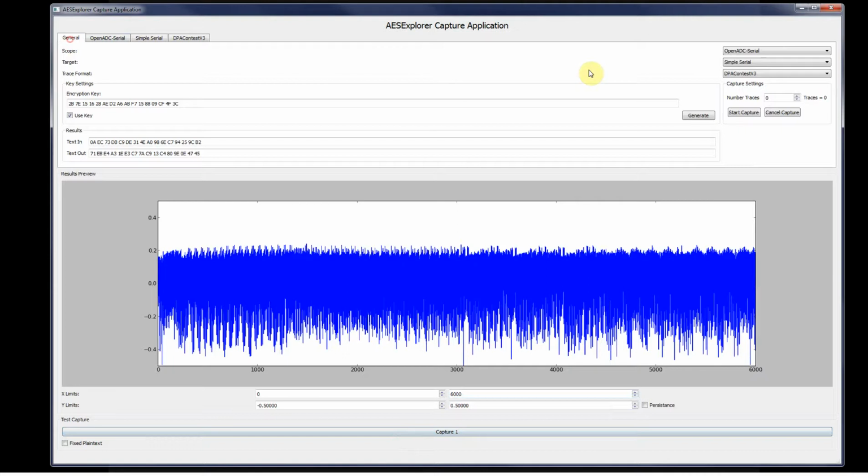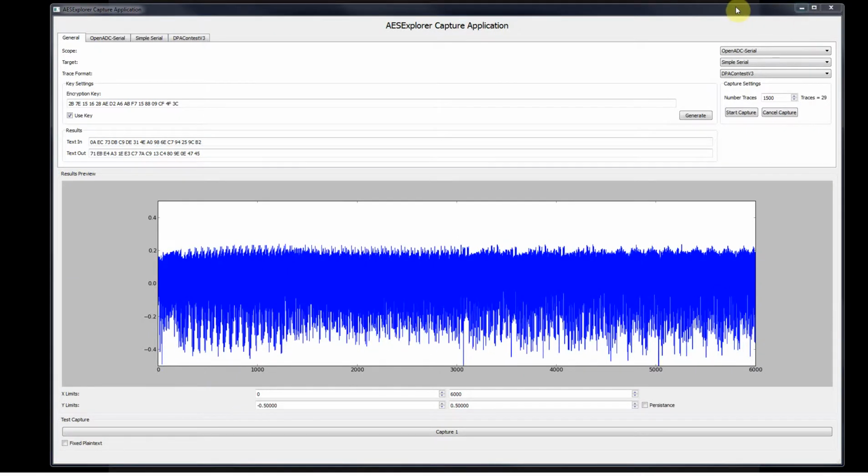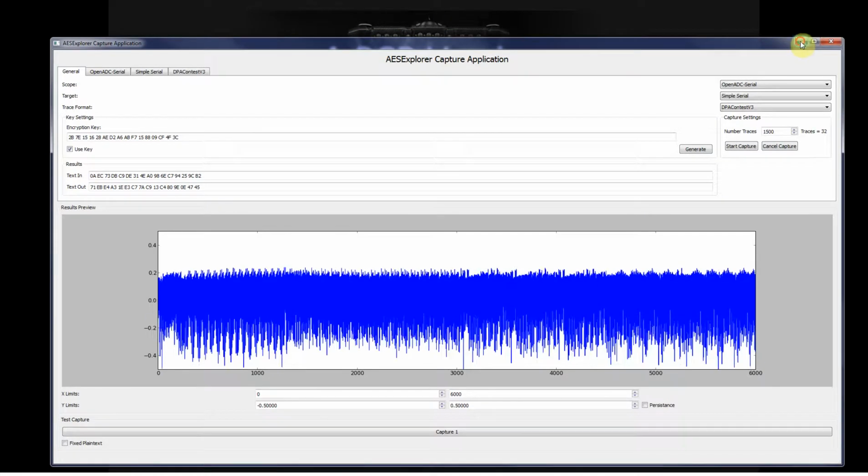Now while I get on with the rest of the presentation, let's just capture a few traces here. Say 1500, be safe. So this is just going to go in the background, inputting different data. You have to make sure that fixed plane check is unchecked, or it will give you the same data, which is no good at all. And it's just going to keep capturing. So we'll let that go, and I'll continue talking with the rest of the presentation here. Minimize that.